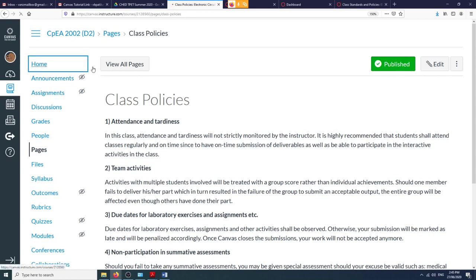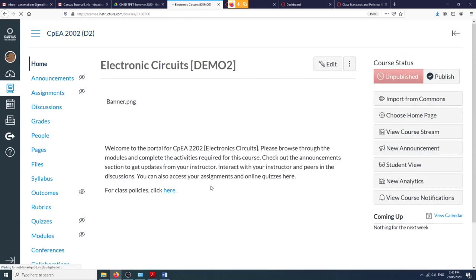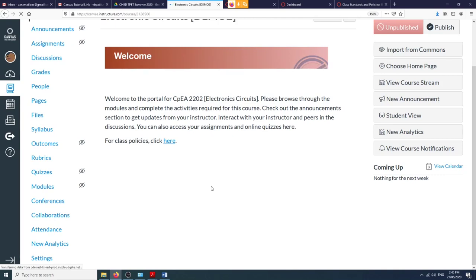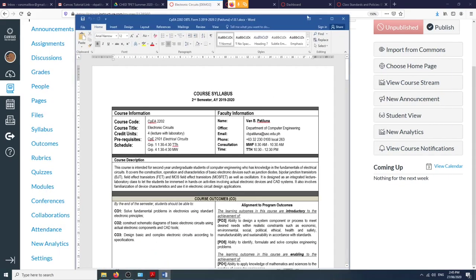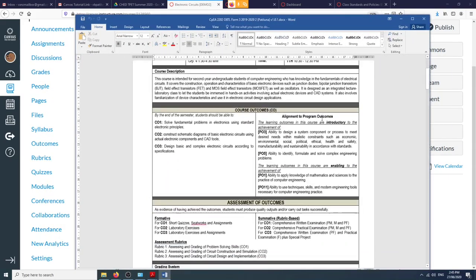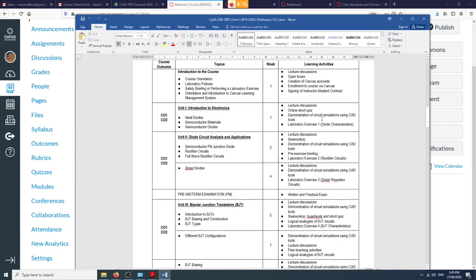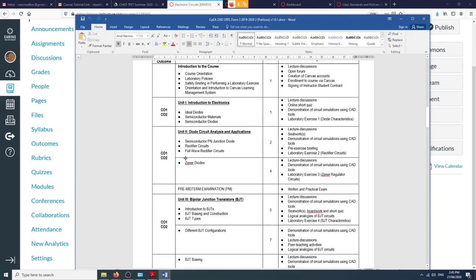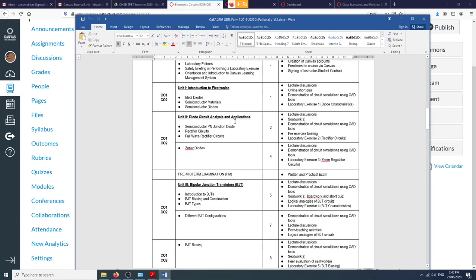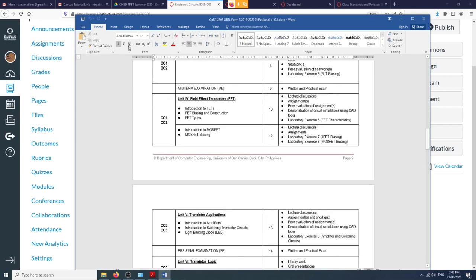So we have now a home page. At least we now have the home page. So let's now go to creating a module. Once again, we have to go back to our syllabus here, right? Creating a module is basically just copying the syllabus. If you organize your syllabus into units, then it would be easier to create modules. The syllabus is organized as units here, unit 1, 2, 3. So this will be my module number 1, module number 2, number 3, and so on and so forth.